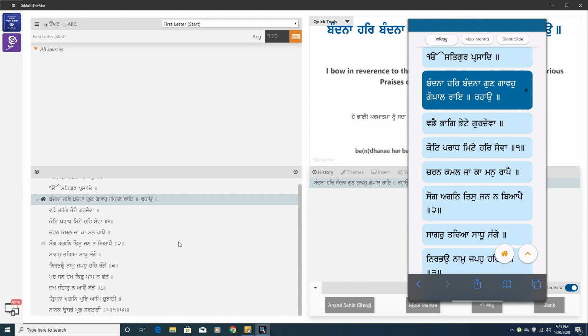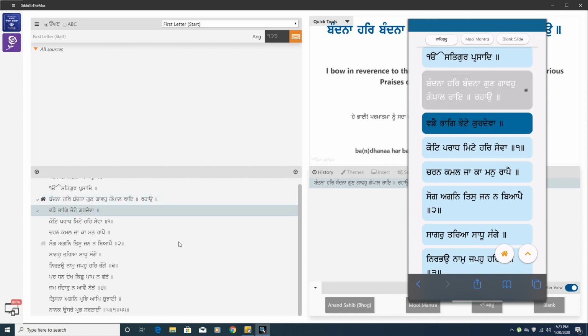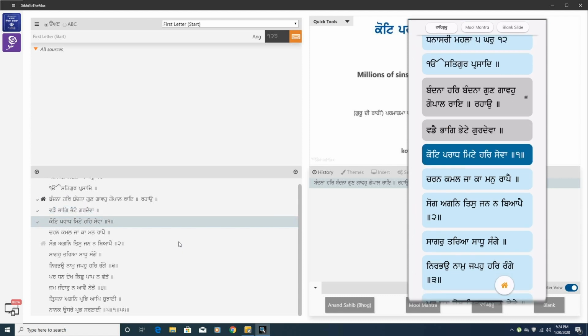Now, as I change through my mobile device, let's say I go to the next tuk and click on it, it's going to automatically change SikhiToTheMax in the background. As I go through the Shabad, you'll notice that the tuk that I previously clicked on grays out, which helps me keep track of which tuk has already been displayed. This is really handy when somebody is singing a Shabad and they're going from Antara to Astai. You can keep track of which Antare have already been sung.